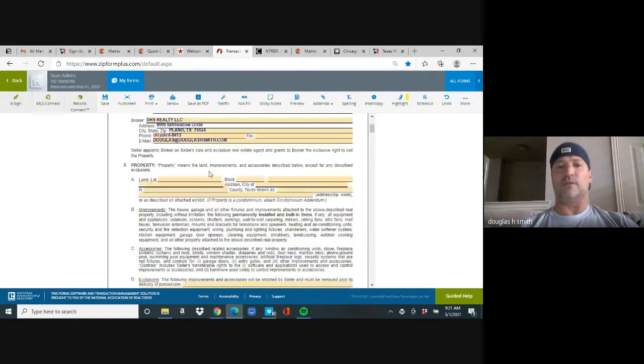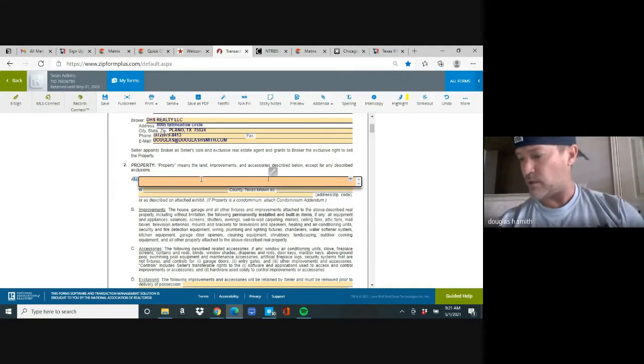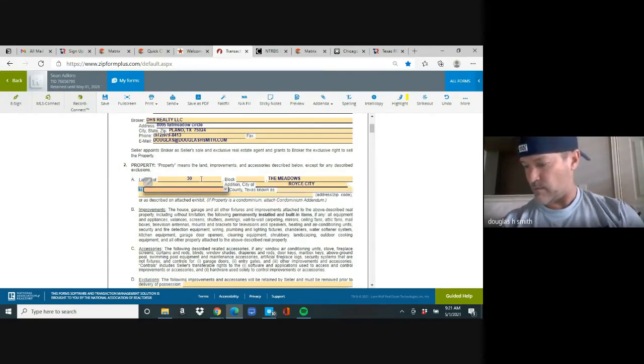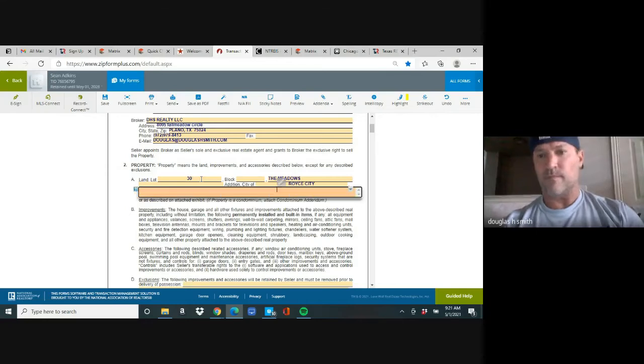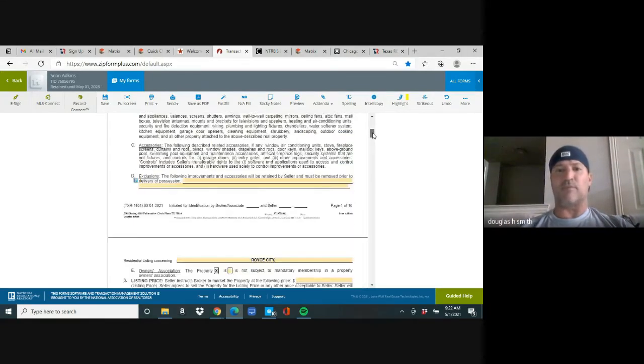Everything else is pre-filled until I get down to lot description. It says right here it's lot 30. It doesn't have a block. I'm going to put the legal description: The Meadows, the city of Roy City, the county is Hunt, known as 2520 Laurel Oaks. I then scroll down to the second page.